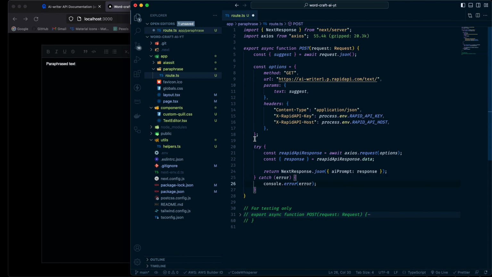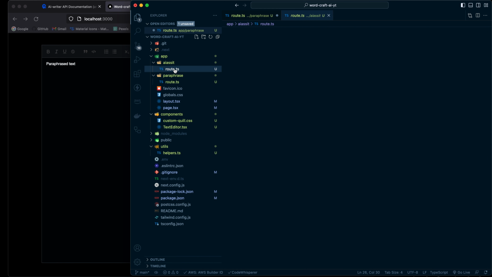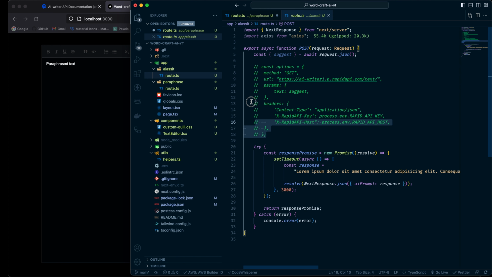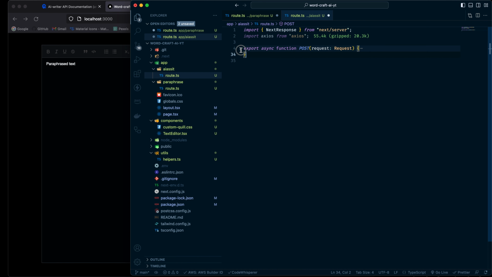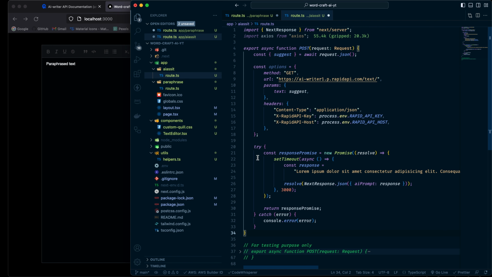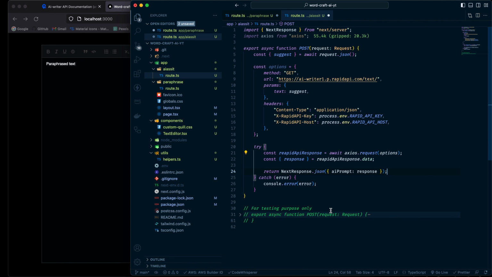We can do the same thing with our aiassiste. Yeah, so I'll uncomment this out, minimize this, copy this, and comment this out again for testing purpose only. Over here I'll paste it and we can change this. I'll remove all of this and paste it right here.